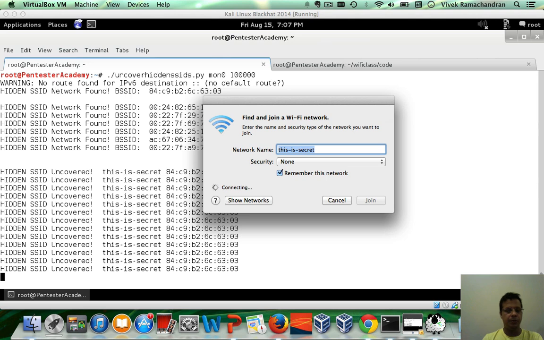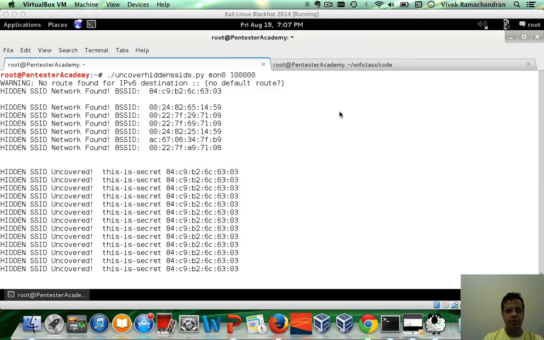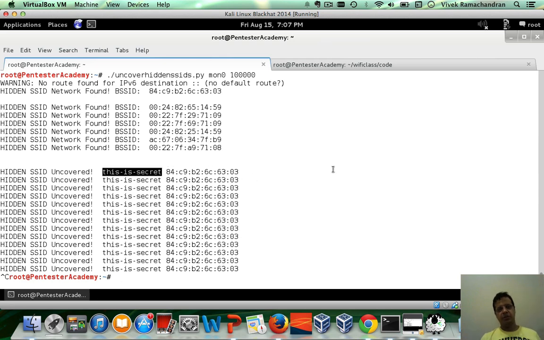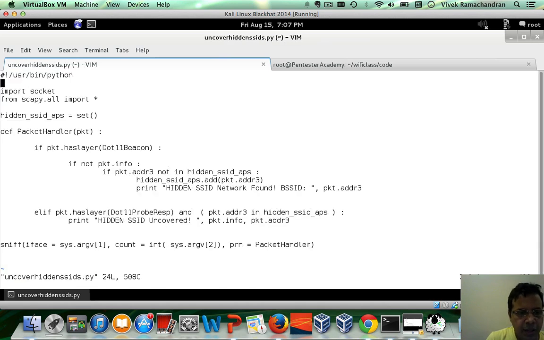And there you go, right? We managed to connect to the hidden SSID network, and our hidden SSID uncovering tool has uncovered the SSID, which is "this is secret." Fantastic. So you can clearly see how with just very few lines of scapy, you're actually solving pretty involved problems, right? This includes both detection of hidden SSID as well as uncovering, right?